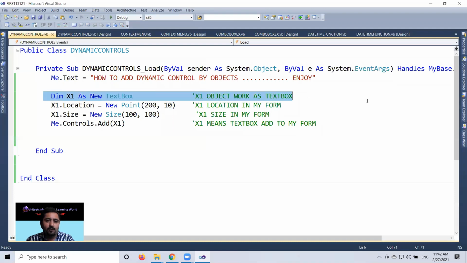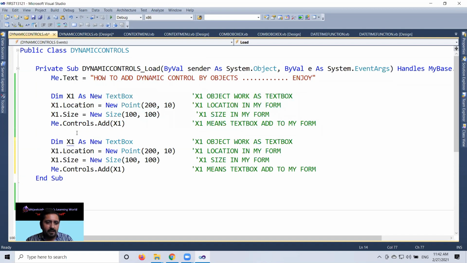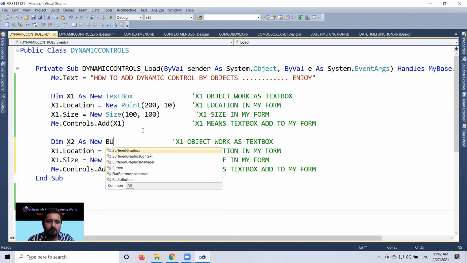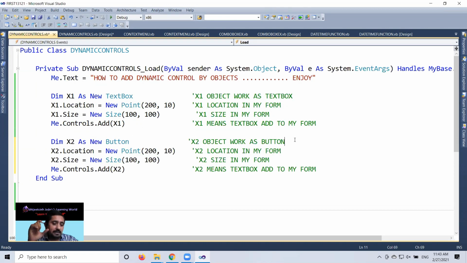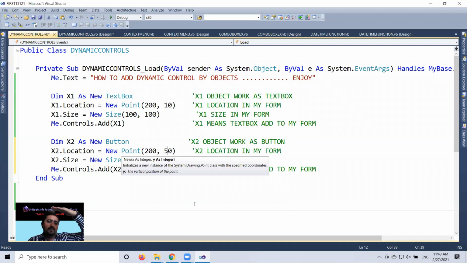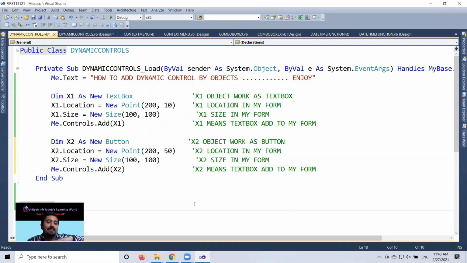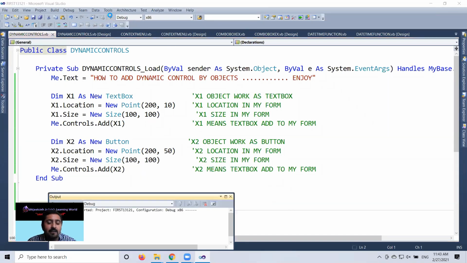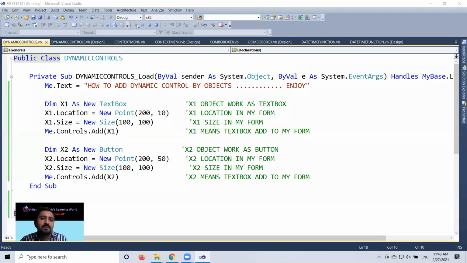If you remember this code and these four lines, I do Control C, Control V, and change it to x2. Not a text box, but I want to create a button, because now it's time to create a button in a logical way. This button will overlap the text box, so we have to maintain the x-axis as it is, but y was 20 and I would like to take it as 50. So the y-axis is different, and your button will be exactly behind or below that text box.